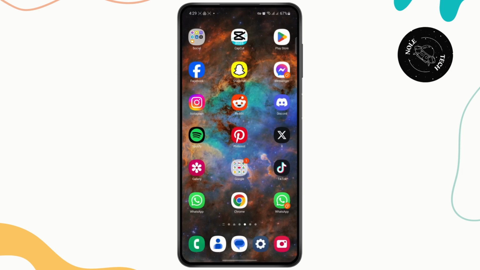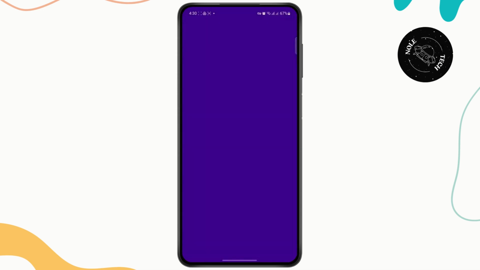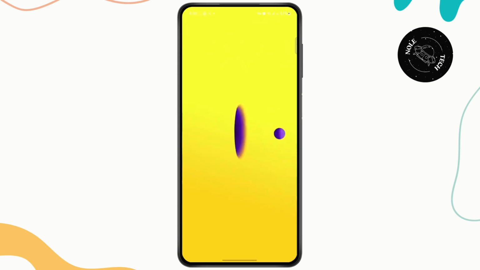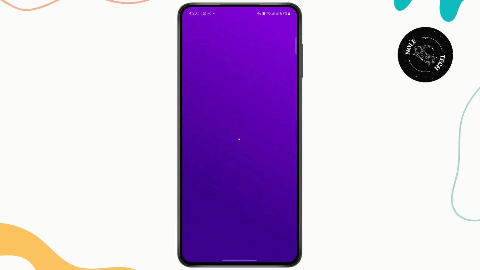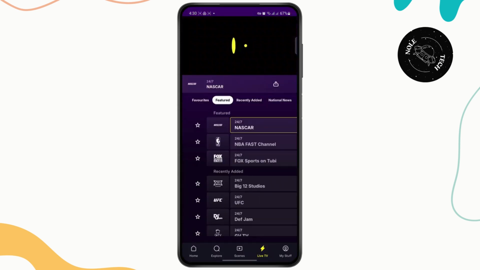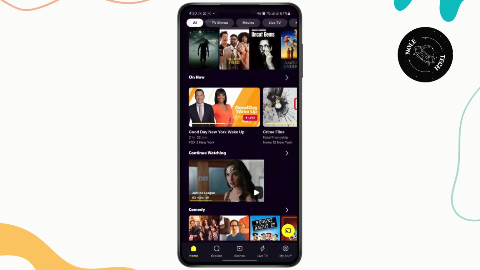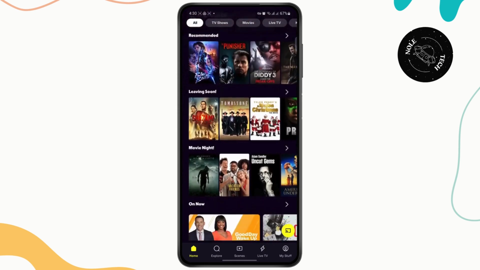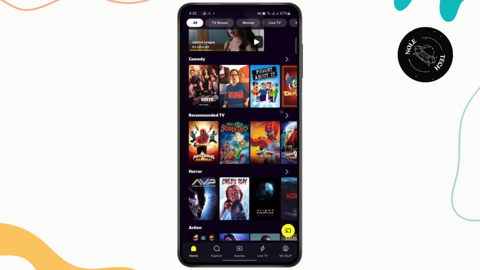The very first thing you need to do is open up your Tubi TV app and make sure that you are logged in. Once you open up the app, you will land on your homepage. So make sure that you are logged into your account. Here on the homepage, you'll see all of these recommendations for movies and different TV shows.